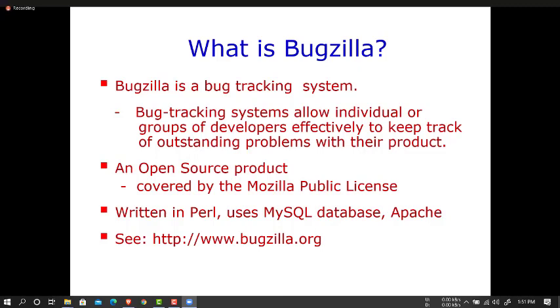The Firefox product comes under this Mozilla Public License. So Bugzilla is covered by this Mozilla Public License.